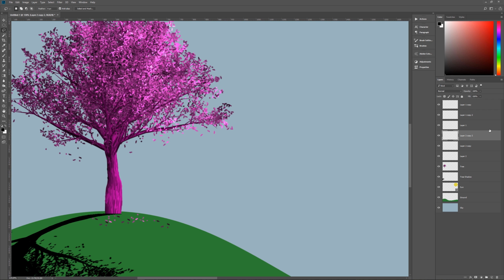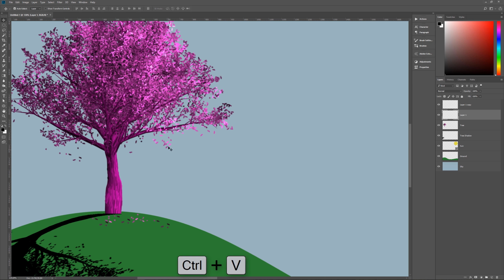Now I'm going to grab some more, go back to Lasso. While I'm working on this, I'm going to just merge those down. I'm going to go back to my tree. I'm going to grab a few more here. Let's grab these guys like that. Copy, V. Let's grab these guys like this.